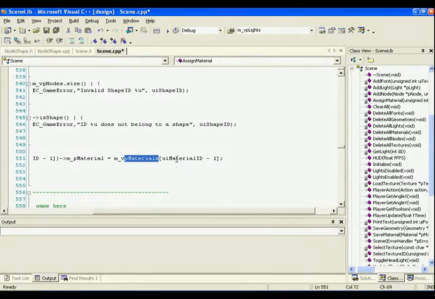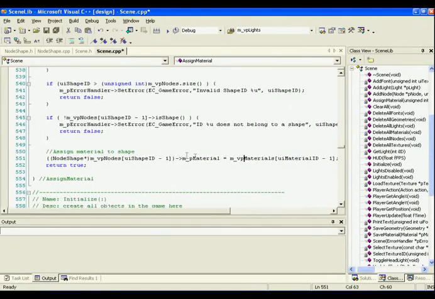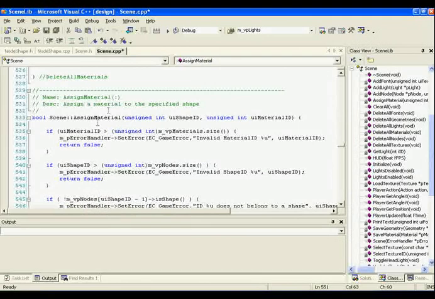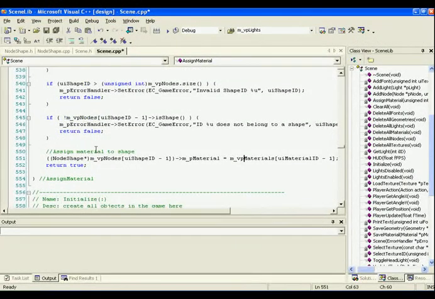So we take the ID number which was passed into us. We have to subtract one from it because this container itself is 0 indexed, so that's why we're doing the -1 here, and this container will return to us a pointer to a material. So we can take that pointer to the material and assign it to the material pointer that's inside of this specific shape node. We then return true to say that this assign operation performed successfully.